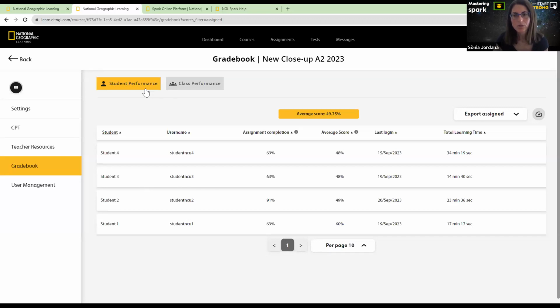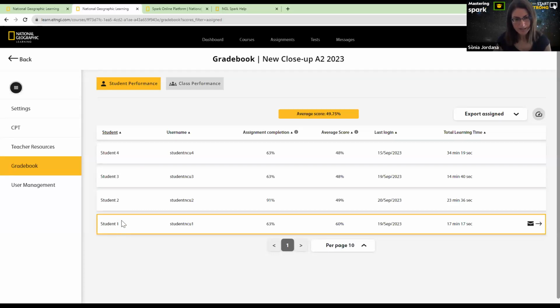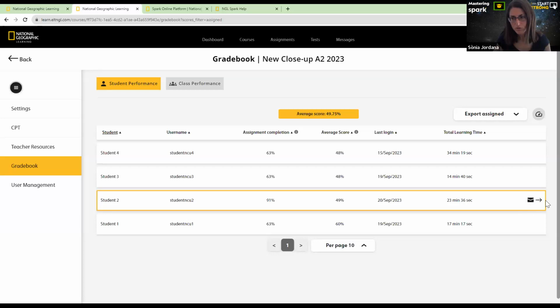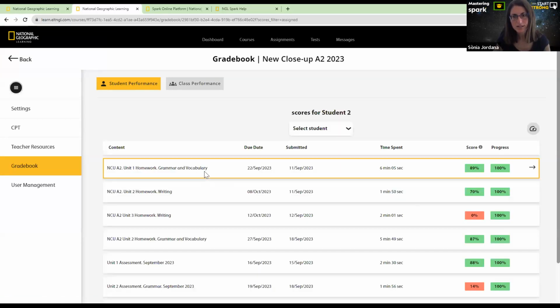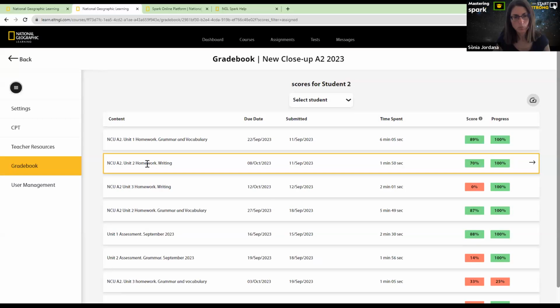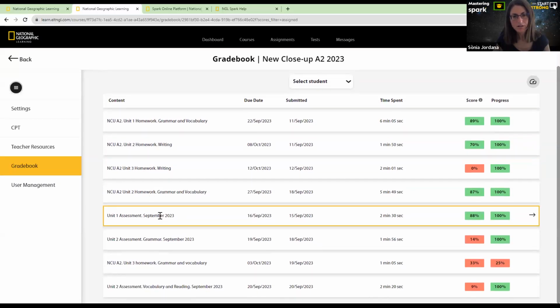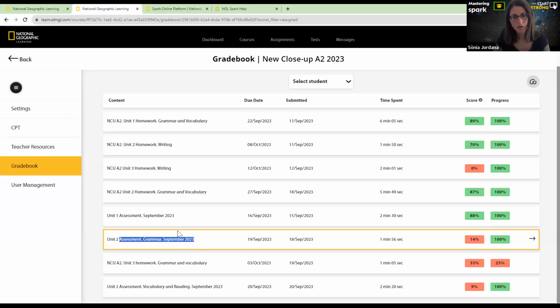Imagine that I would like to analyze my student performance, student by student. So here it makes sense to select any of these students, for example, student 2, and click on the arrow to navigate to the detail of these student results in all the assignments that the student has taken. So this is homework, assignment. And here we have the tests, you see, assessment for grammar.